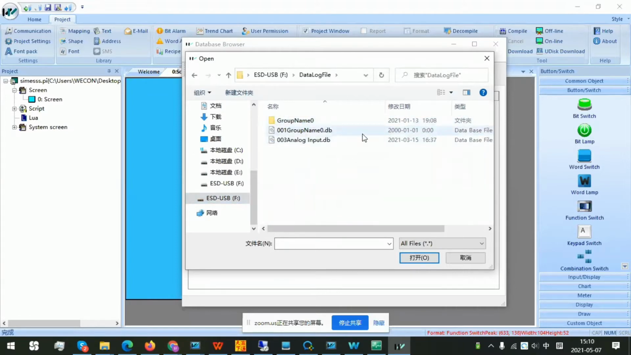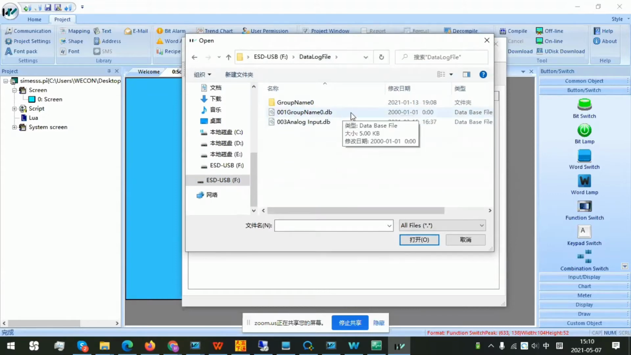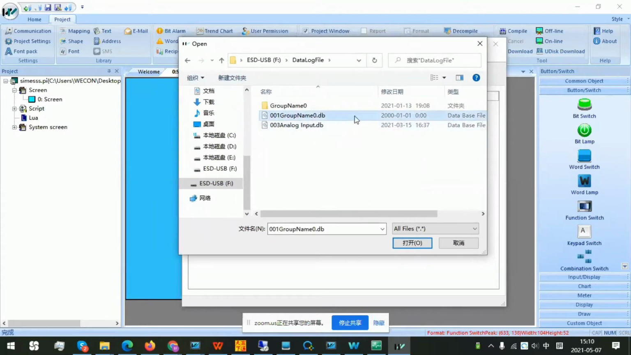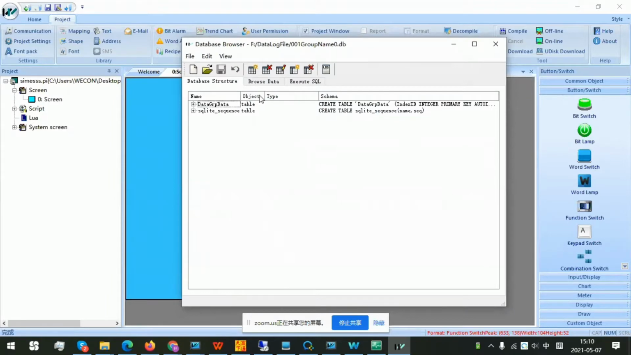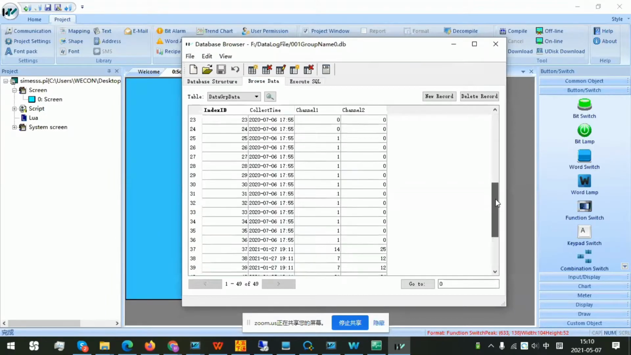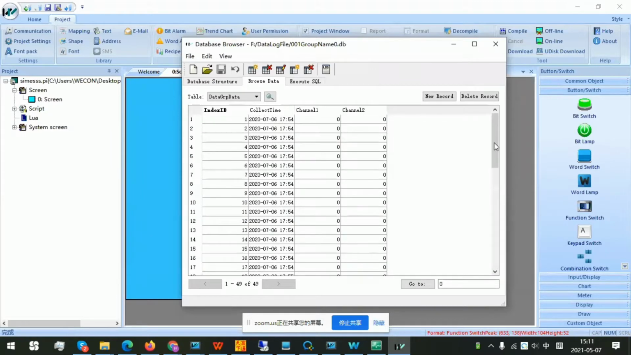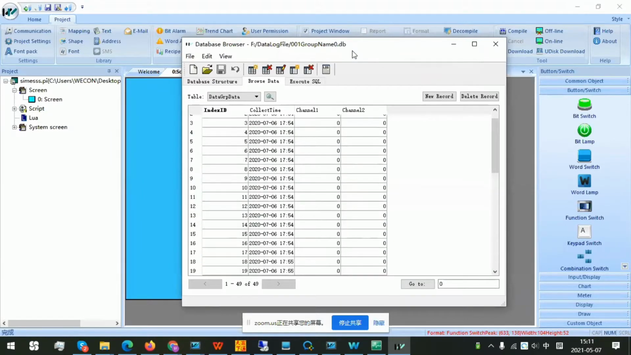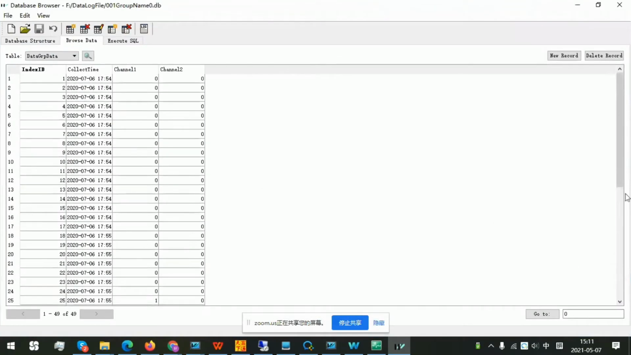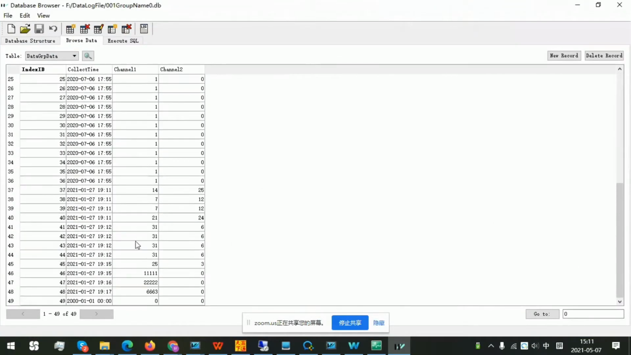For example, this file I got from the HMI. This is database format. So you can see there is the data I got from the HMI. So this is an important tool for viewing the data.